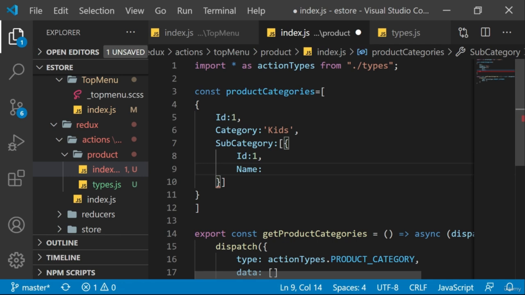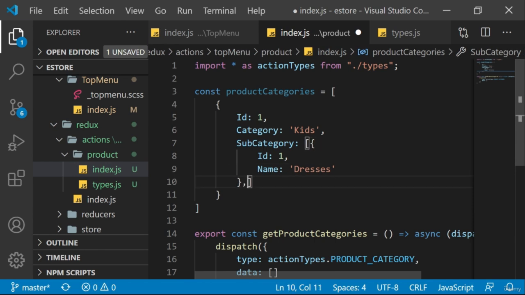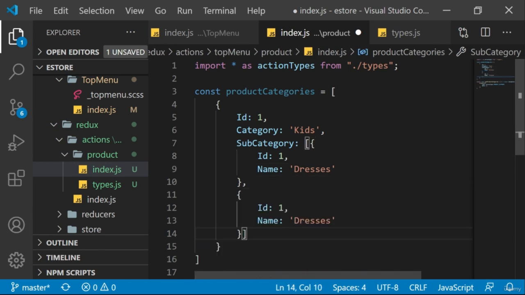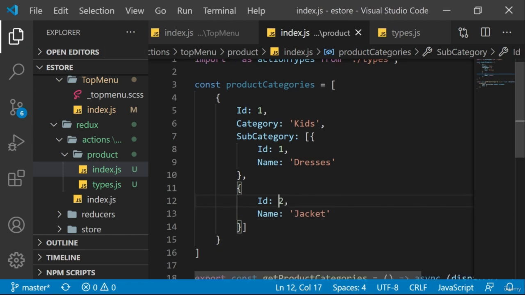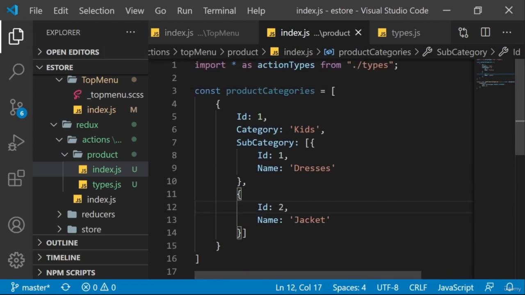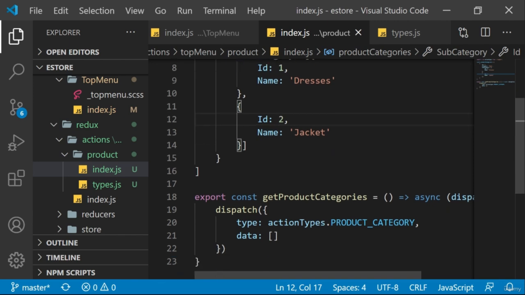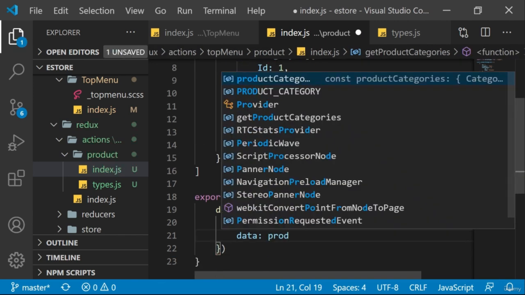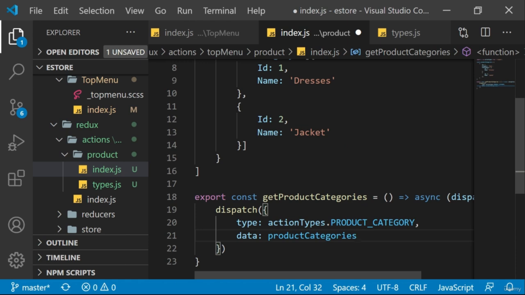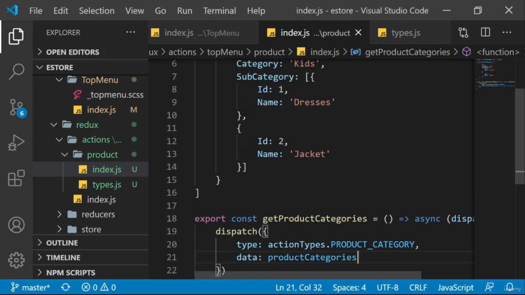So this is the product subcategory. Let me define dresses, and we can add more data. I'll say jacket. So this is it for now. Now this entire piece, that is the object literal we have, that we can copy for new data later on. But now here, instead of this data, I will have the product categories. So this is a fixed set of data we have defined here just for the trial purpose.